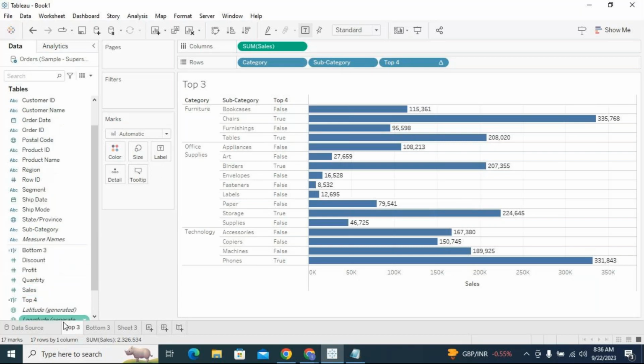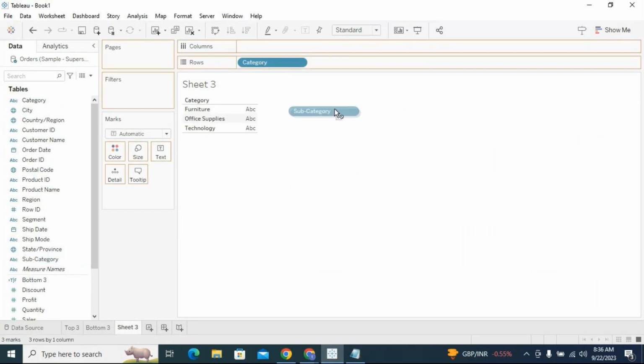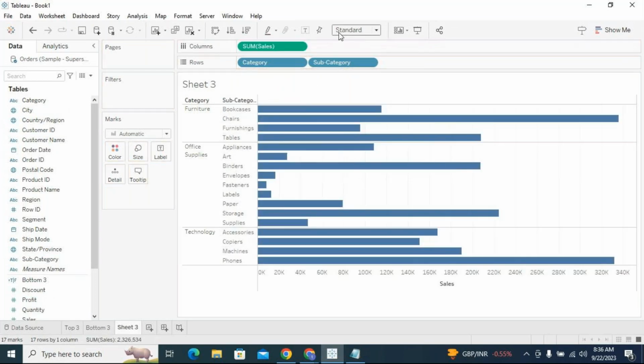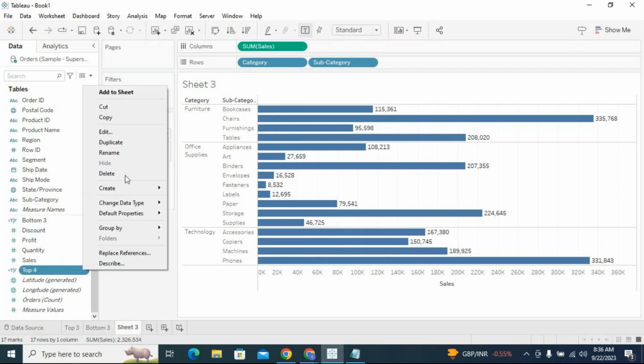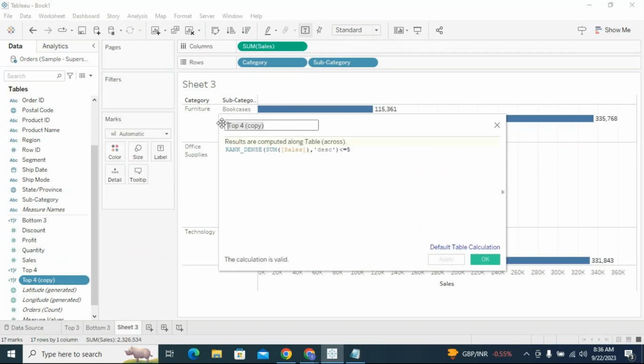So let's take category, subcategory, sales. I'm filtering this top 4. Let's duplicate this. Okay, this is a top 4. Top 4 customization. So what it wants is to filter the data based on the rank function.